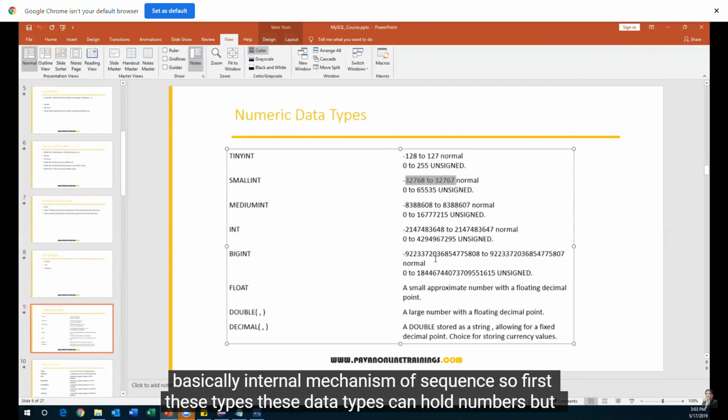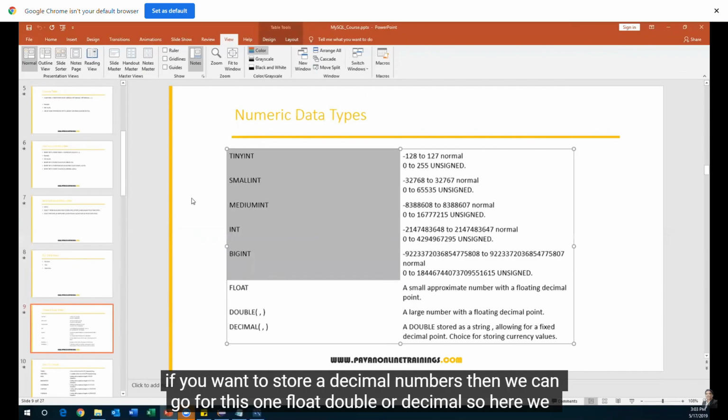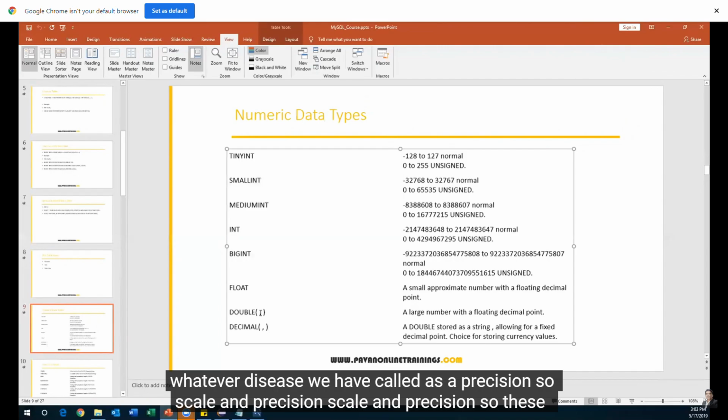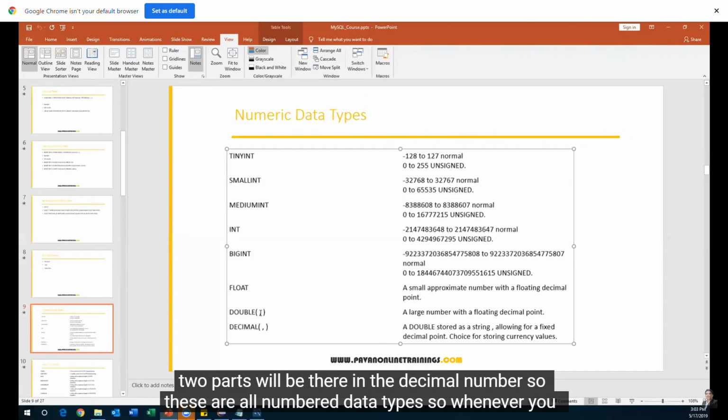So this is basically the internal mechanism of SQL. These data types can hold whole numbers. But if you want to store decimal numbers, then we can go for float, double, or decimal. So here we have a decimal number. Whatever part is before the decimal is called scale, and whatever digits we have after the decimal are called precision. So scale and precision, guys, these two parts will be there in a decimal number. So these are all number data types.